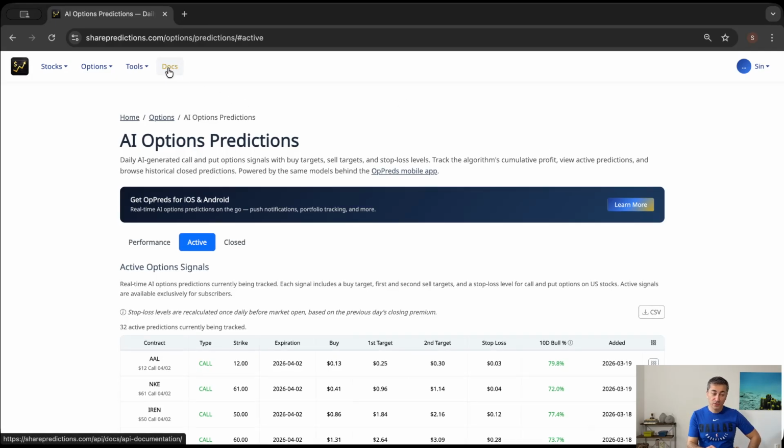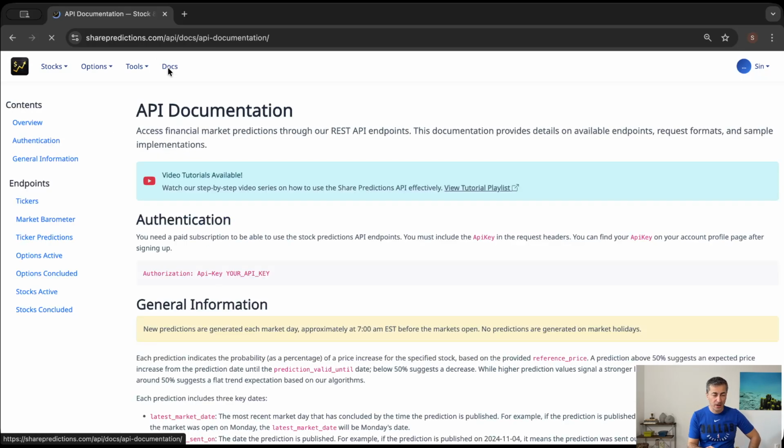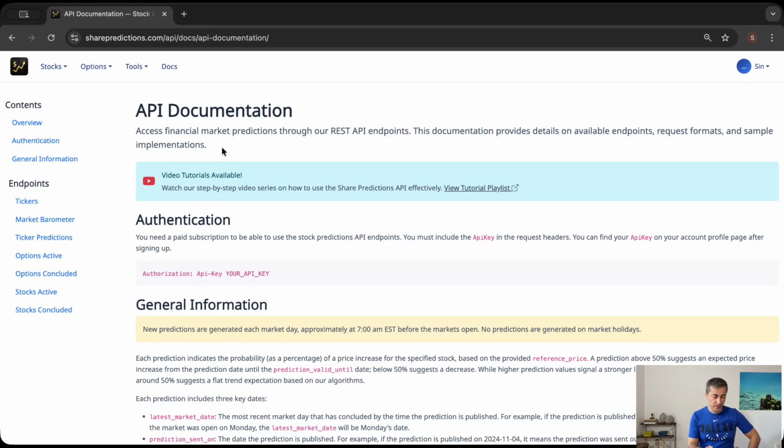So if you come to the docs section, if you want to understand how you should be using the API to be able to read these predictions with an API, if you are writing your code, which is fairly easy nowadays, if you are using AI tools, even if you don't have the technical background to be able to write the code. Here there's a video tutorial if you want to understand how you can use the API, just as an introduction.